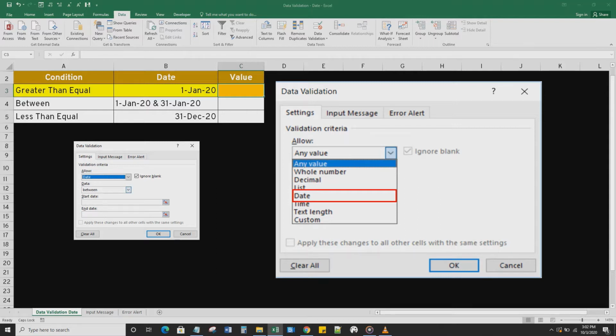After selecting date, we can see that there are many conditions visible in the Data drop down. We have conditions like between, not between, equal to, not equal to, etc. As per our condition in cell A3, I will select greater than or equal to. Now, Excel is asking for the start date, that is to say the date from which the entered value should be greater than or equal to. The condition wants the date to be greater than or equal to 1st January 2020. So I will manually type in 1st January 2020.